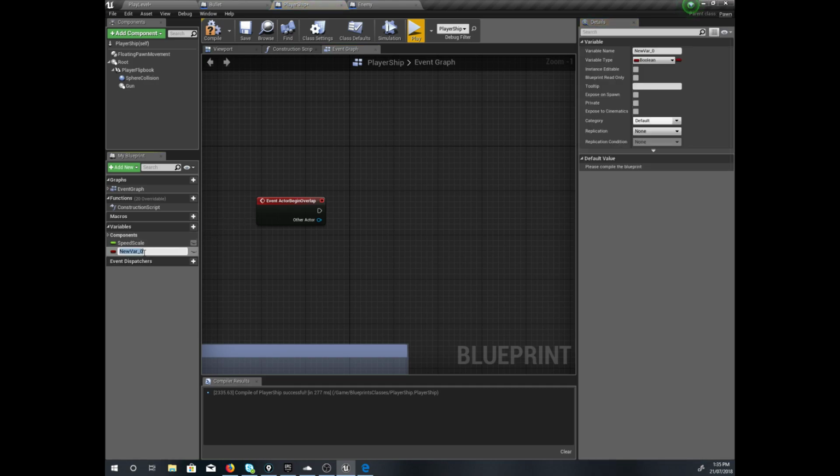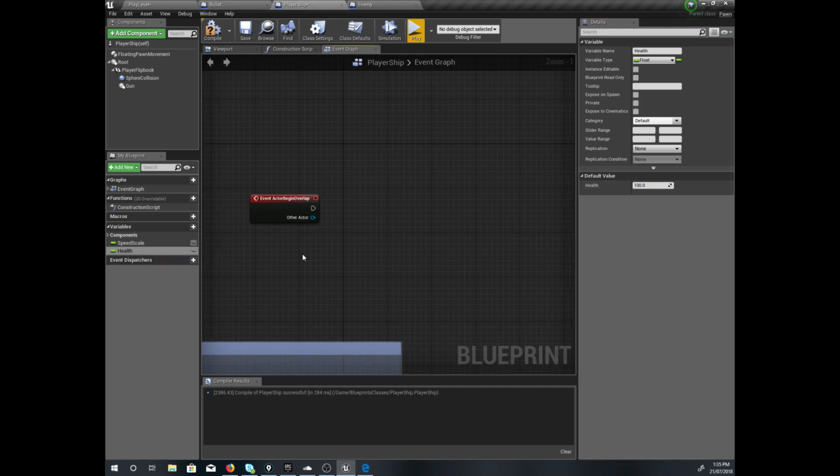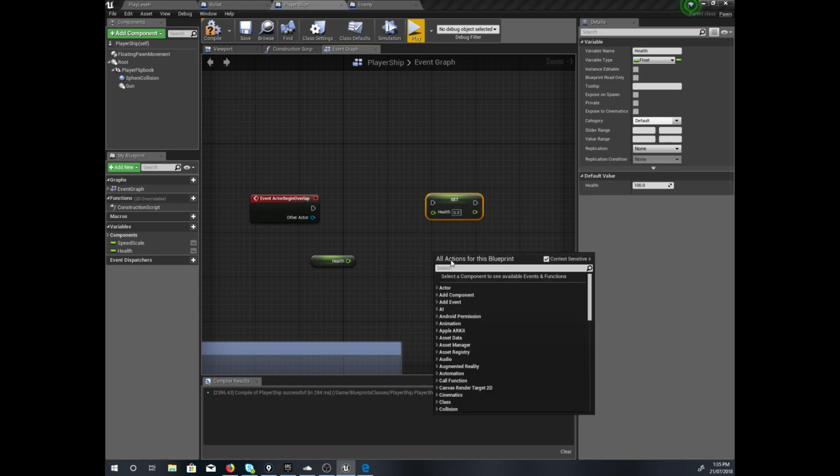We're going to click variable. We're going to call it health, and we're going to choose float. We're going to compile, and we're going to set the initial value to 100. So now what's going to happen is we're going to drag that over, choose get, and drag over another one and choose set. We're going to say when we overlap with an enemy, we are going to take the player's current health and remove a certain amount off it. I'm going to choose float minus float.